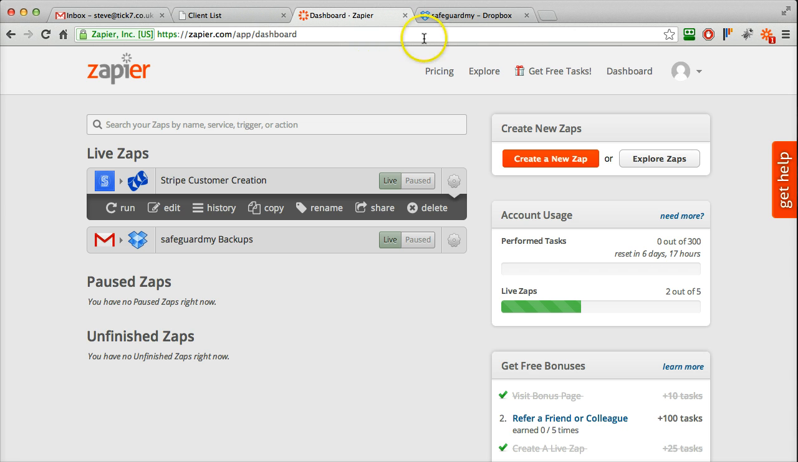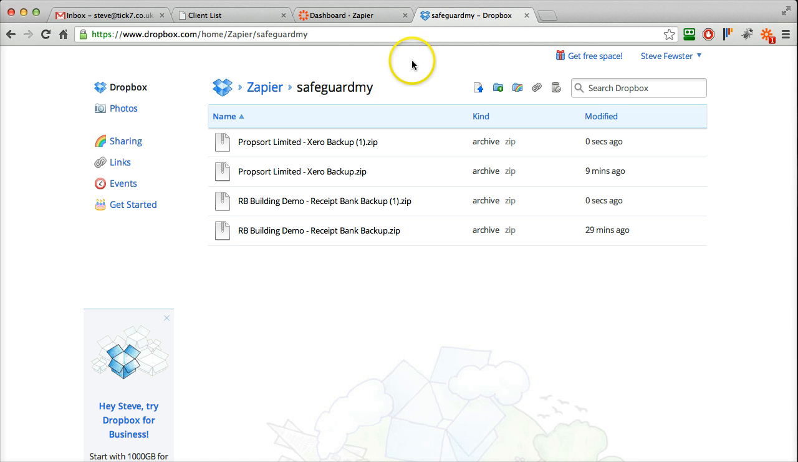And if I move across to my Dropbox, you can now see within the last minute or so it's actually moved across my latest copy of my Pro Sport backup, not overridden the previous one, and the same with the receipt bank one as well.